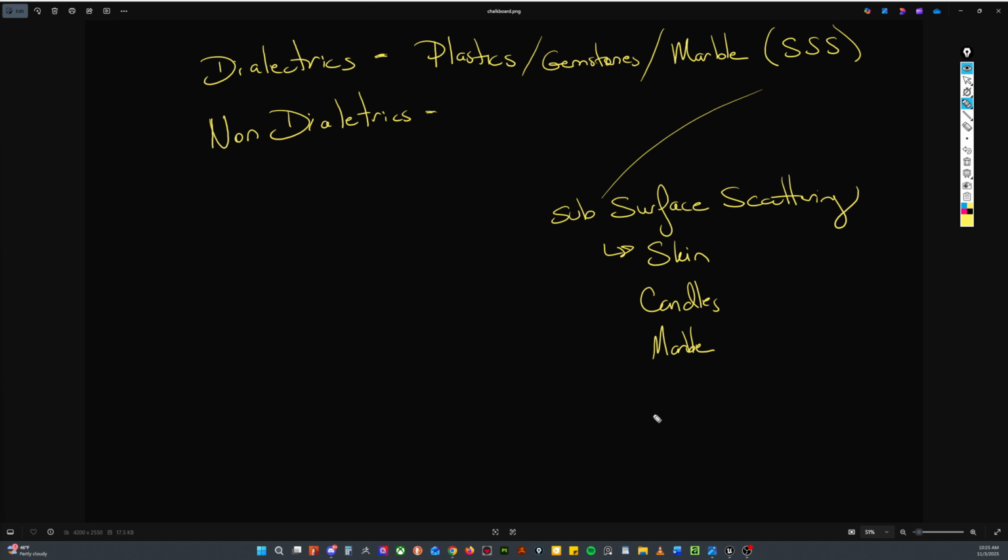Believe it or not, liquids like milk and OJ, if I'm not mistaken. Subsurface scattering works really well through those things. So do your research on subsurface scattering. This can be a little complicated to set up, but I can show you later.